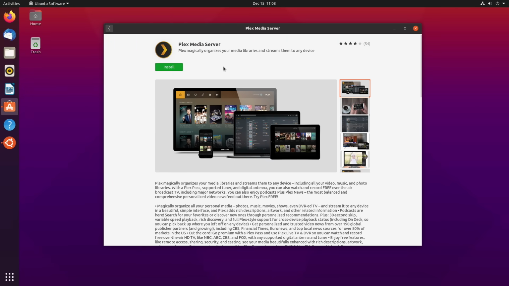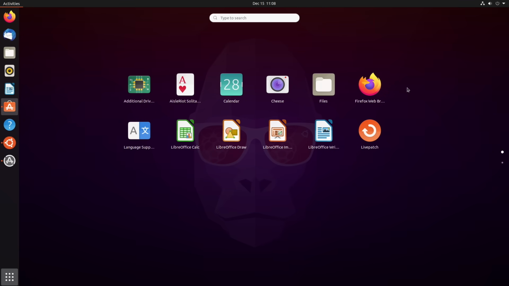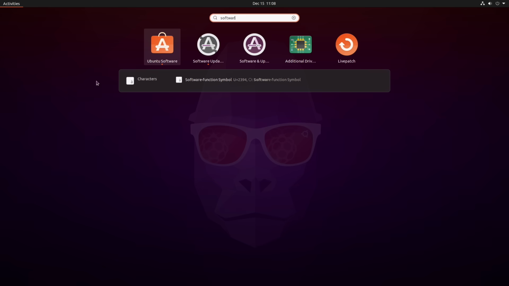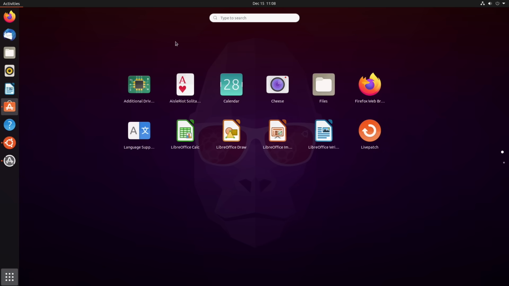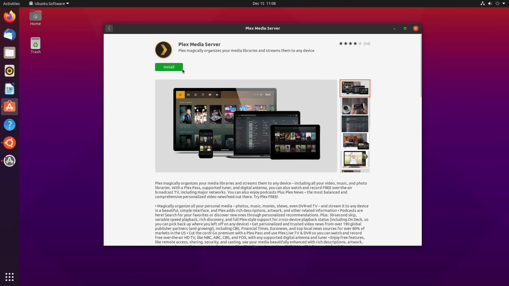Now, if that doesn't show up for you or you accidentally skipped it, we can always find the Ubuntu software from here, right at the top, Ubuntu software. But mine showed up for me. So I'm just going to exit out of here, and we're going to go ahead and install the Plex Media Server.